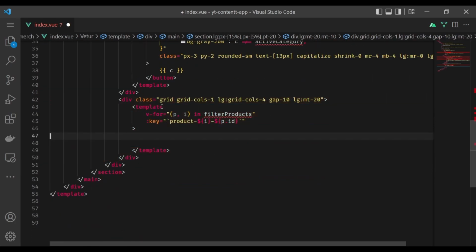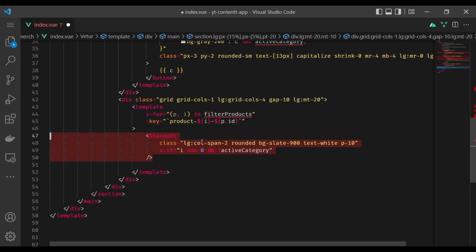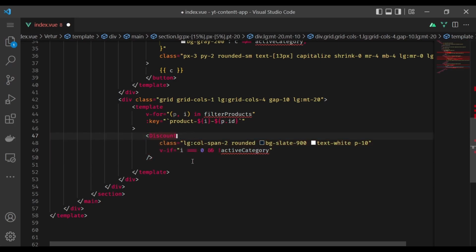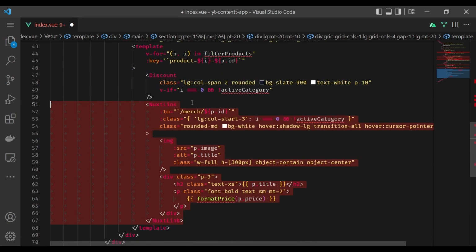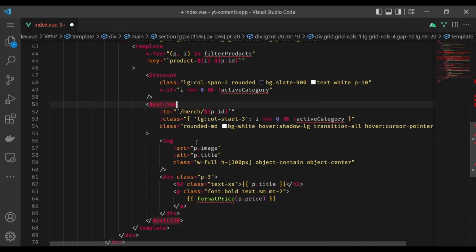Here we have a grid, and we'll be looping over our different products and displaying them in a card. But before displaying them in a card, we actually have this little discount component, and this will only be displayed if the active category value is set to null and the current index is 0. So it will be the first item in the grid if active category is null. After that, we have the cards that will display the different products.